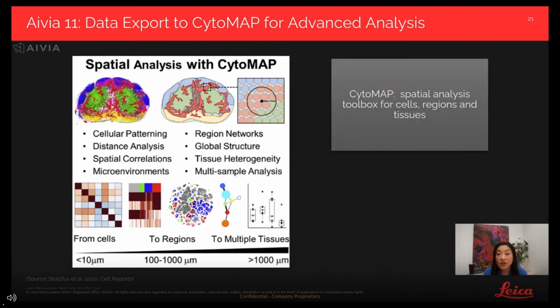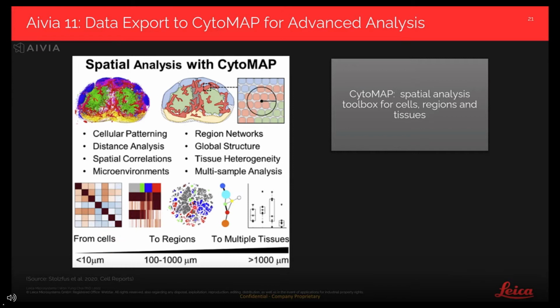Lastly, we've created a data export function for advanced data exploration. For this, I'll show you an example using Cytomap, a spatial analysis tool for cells, regions, and tissues, created by Caleb Stoltzfus et al. in Michael Gerner's lab at University of Washington. Cytomap was published in Cell Reports in 2020. Cytomap enables cellular patterning, distance analysis, spatial correlation and dimensionality reduction techniques, among others.